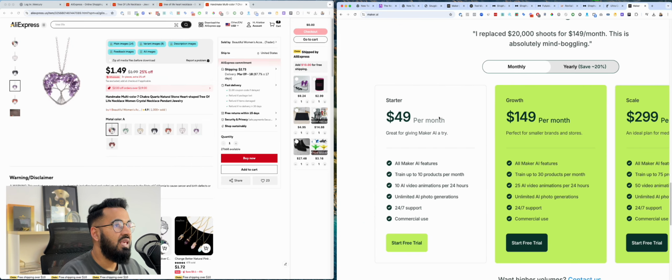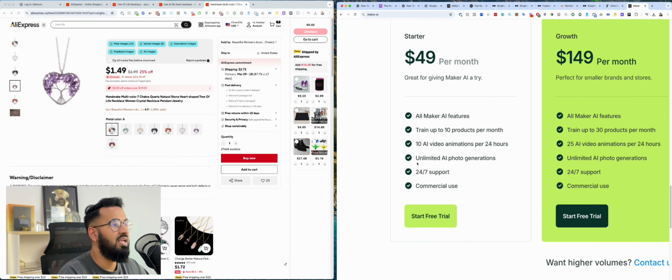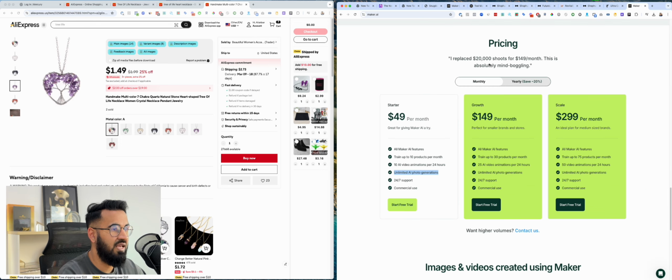You can just very easily cancel, okay? Because even on their $49 per month plan, it's unlimited AI photo generations, and 10 AI video animations per 24 hours. So it's still unlimited. You can just do 10 per 24 hours. I mean, you might not need another tool if you get this, to be honest with you. Because if it can give you all of the AI animations plus AI photo generations and it's unlimited, you basically have unlimited ads. It's insane. So I signed up for it.